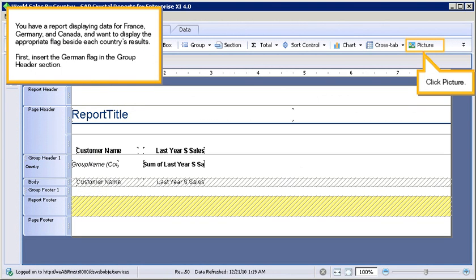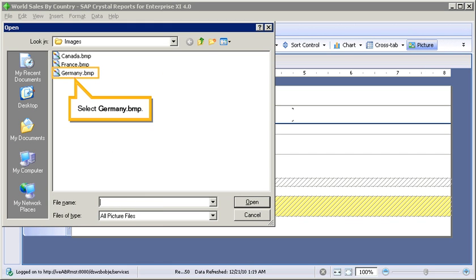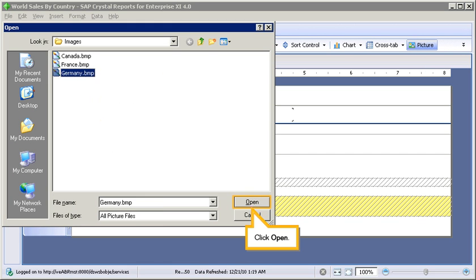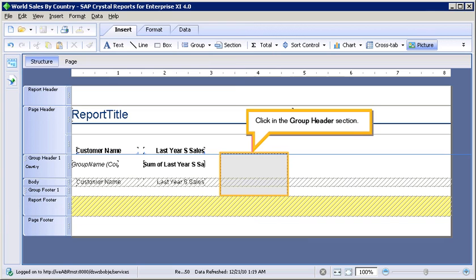You have a report displaying data for France, Germany, and Canada, and want to display the appropriate flag beside each country's results. First, insert the German flag in the group header section. Click Picture. Select Germany BMP. Click Open. Click in the group header section.